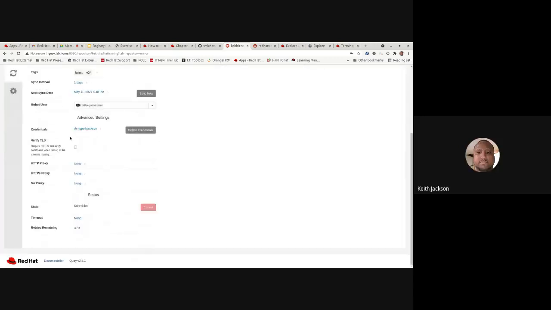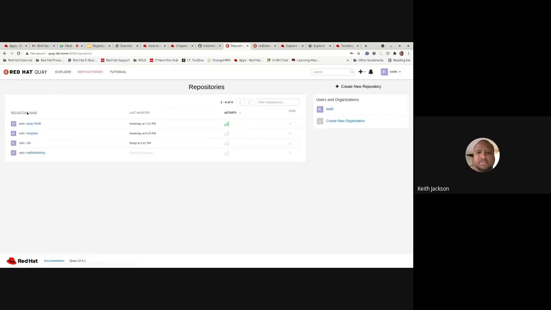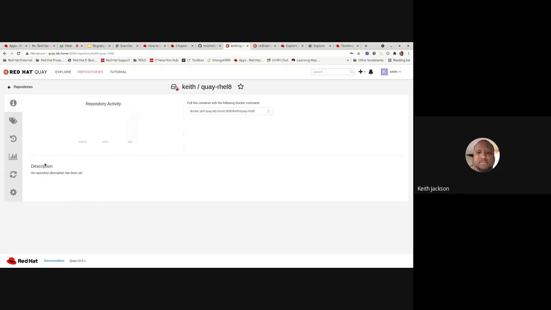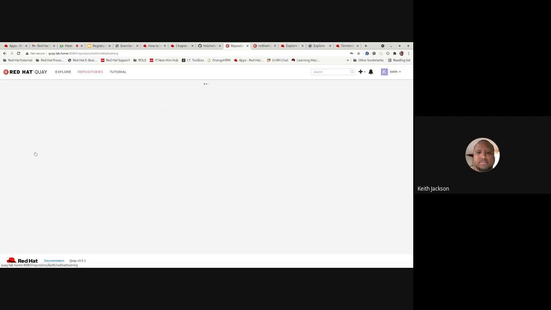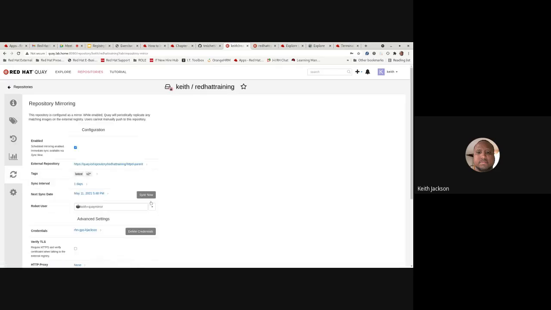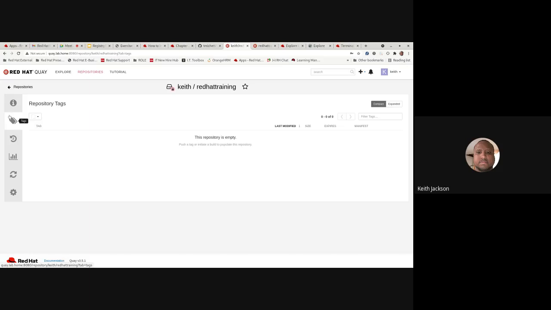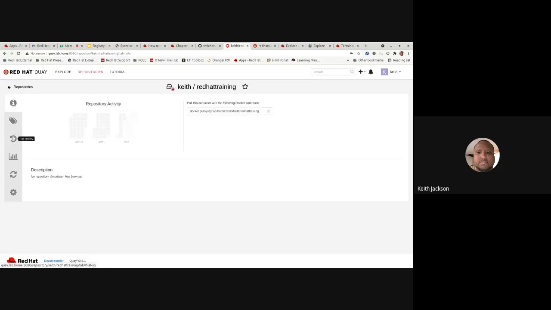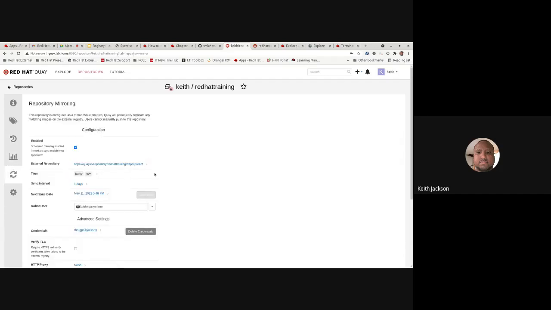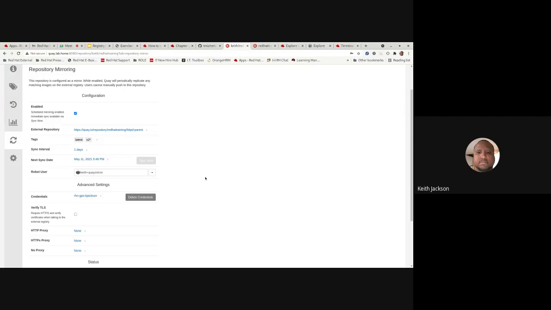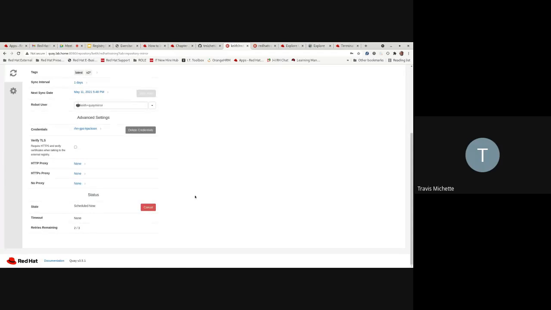I didn't do verify HTTPS. I don't recall if I needed to do that or not. Let me see if the other one is. No, it's not. Okay, so it shouldn't need it. All right, so let's sync now and see if it pulls down our container images for us. Can you scroll down to where it says status? There we go.